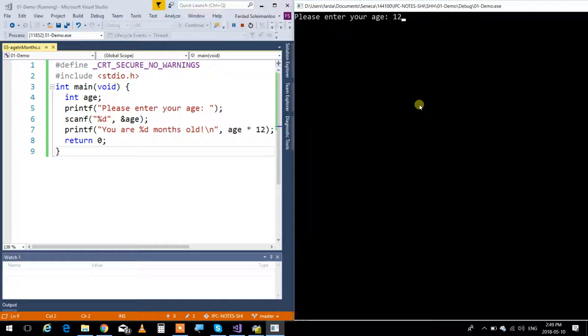As soon as I hit enter, it flushes all the information into scanf. And scanf starts scanning what the user entered. What did the user enter? A 1 and a 2. Don't say 12. Then it starts getting a 1 and a 2, analyzes it, and it sees, you told me an integer, so it's a 12. Okay? And it reads it, and puts it where? In the address of age. What does it mean? It actually goes into age.